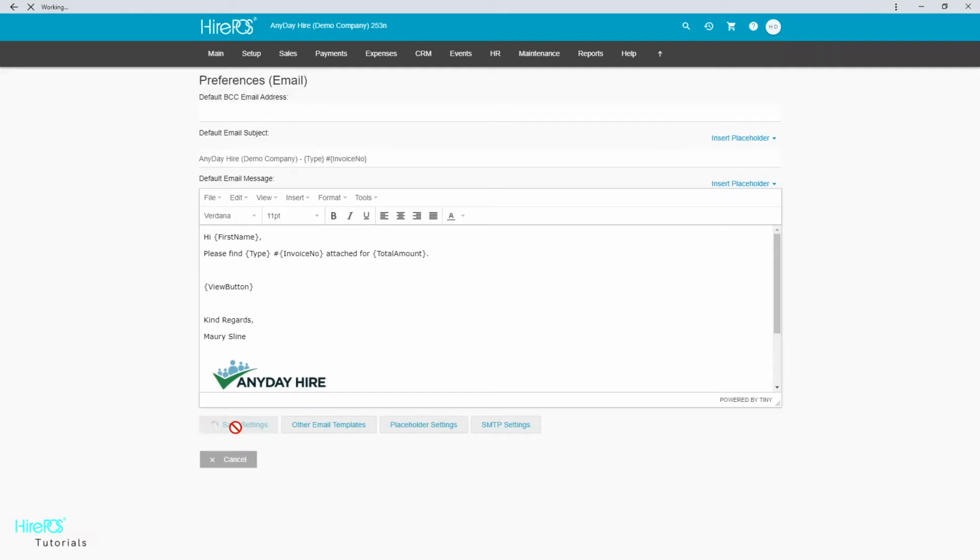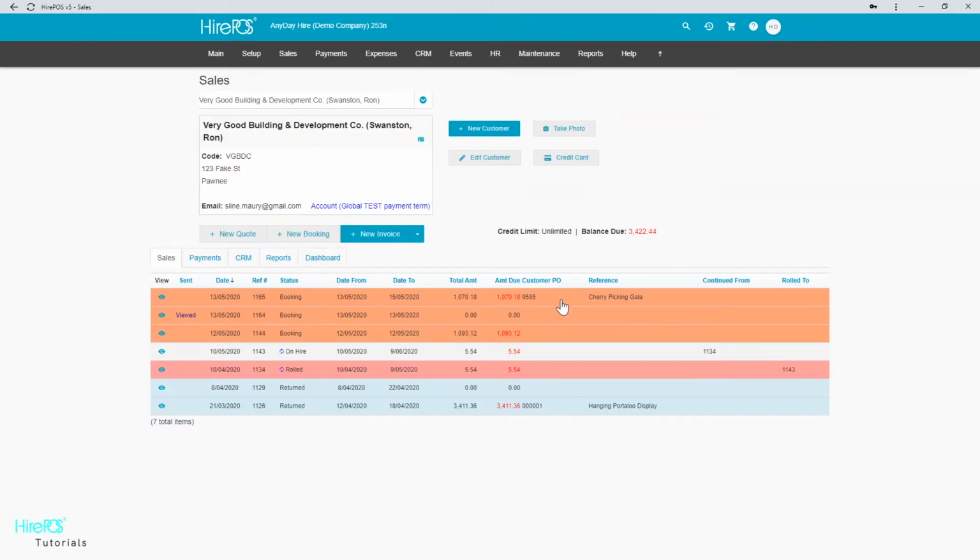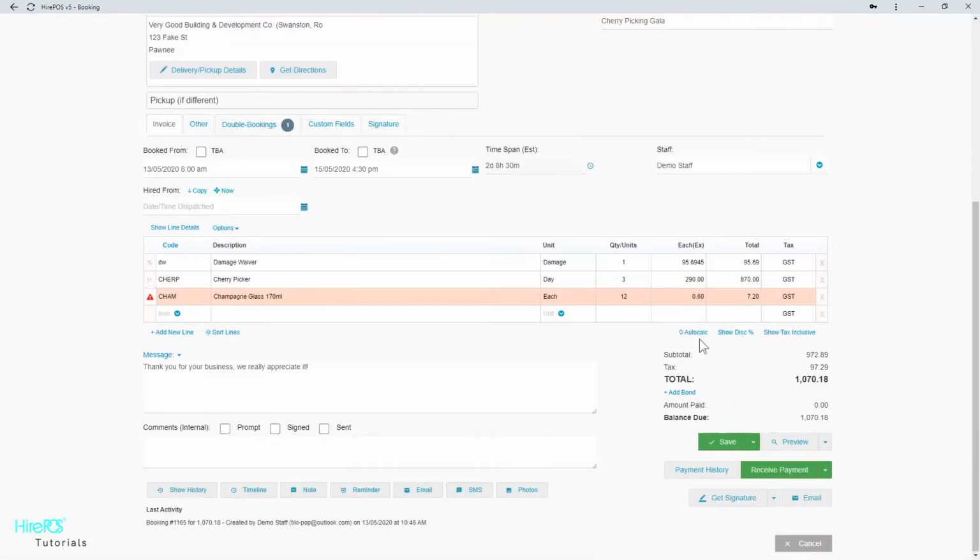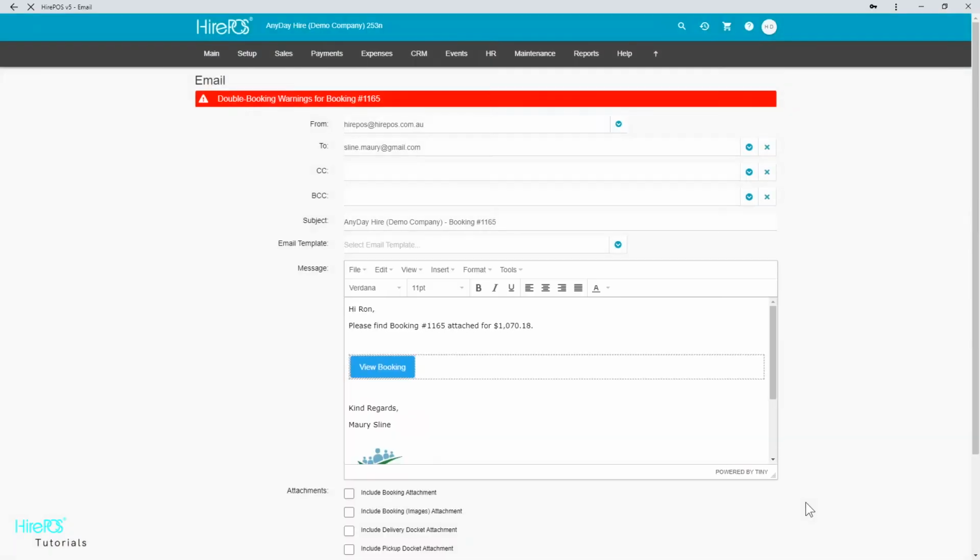To see the button in action, open up a booking or invoice that you wish to send and press the Email button towards the bottom of the screen. You can see here that the View button is now present in the email body.